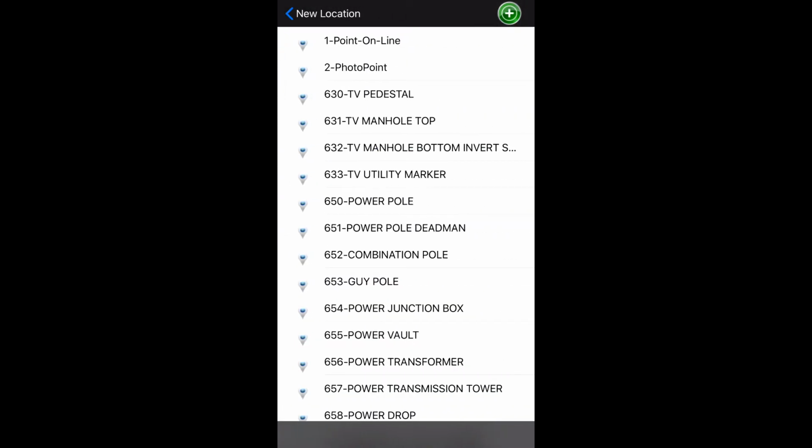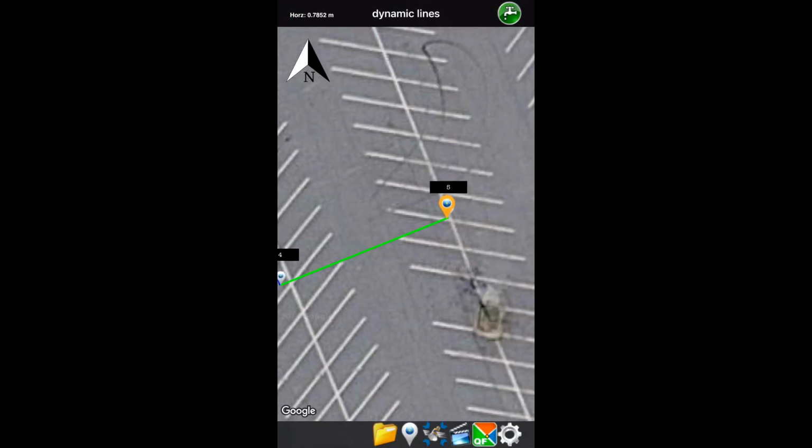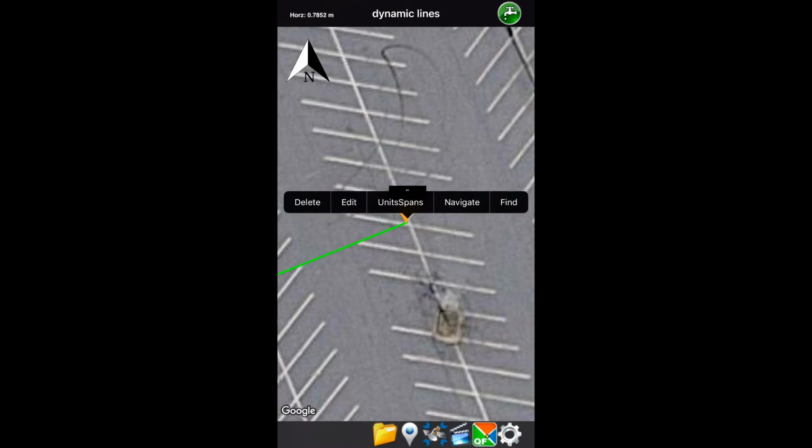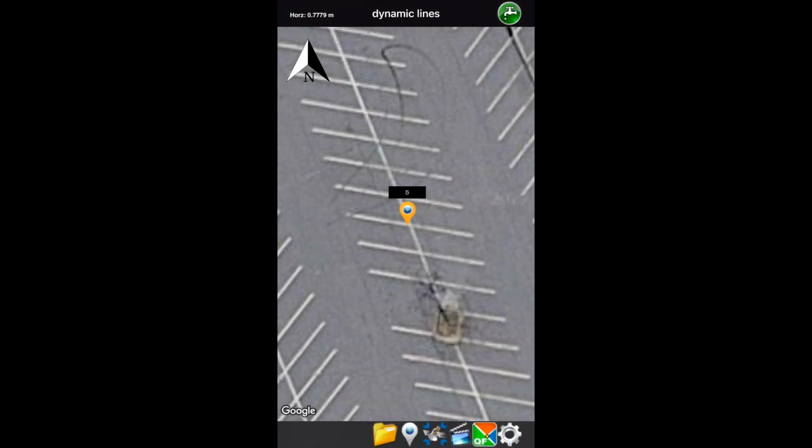We're going to start creating it. I'm going to do a point on line and hit save. And lo and behold, I forgot to change my parent. I don't want my sewer line to parent to my water, so I'm going to hit edit, go to my parenting, just simply hit save and save again, and it removes the parent.